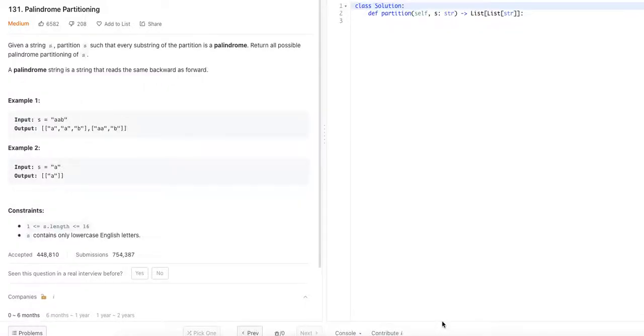131, Palindrome Partitioning. Given a string S, partition S such that every substring of the partition is a palindrome. Return all possible palindrome partitioning. As you see, the string given to us is AAB, and these two lists are the possible partitions of this string, where every single element is a palindrome.